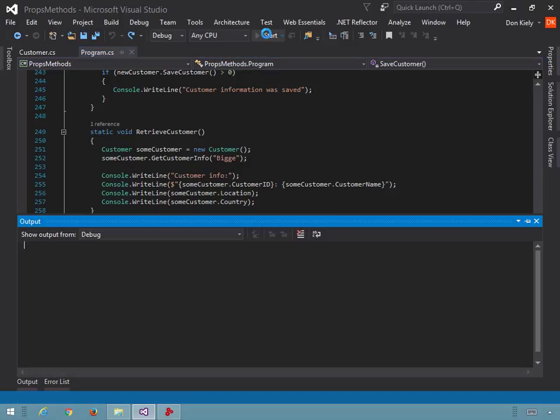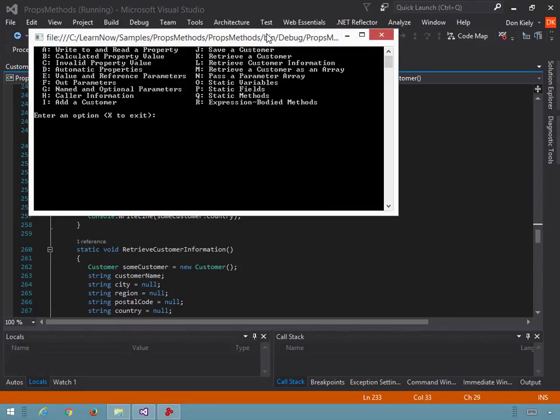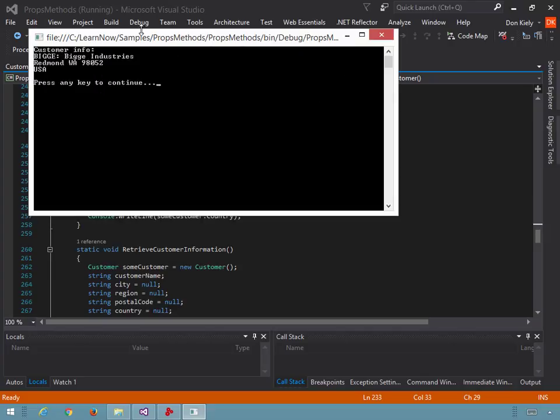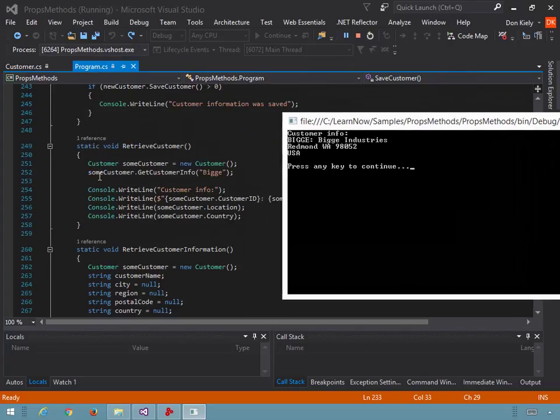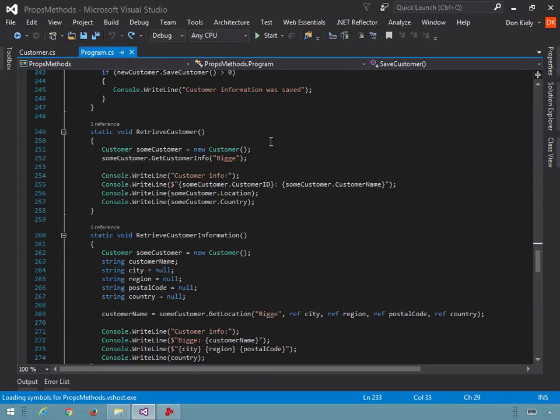So I'll go ahead and execute the code. And I'll press K for retrieve a customer. And there you can see that it successfully retrieved the information. So I have a customer object. It's hydrated the object with the data from that XML file. And then I'm displaying various pieces of information just to demonstrate that we did in fact get the information from that XML file. Cool. Now, there's another way of doing this.